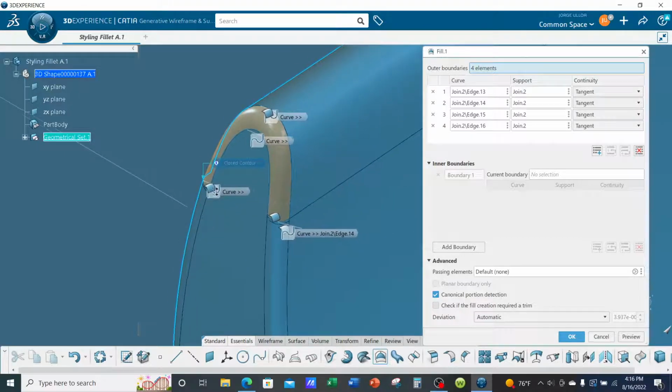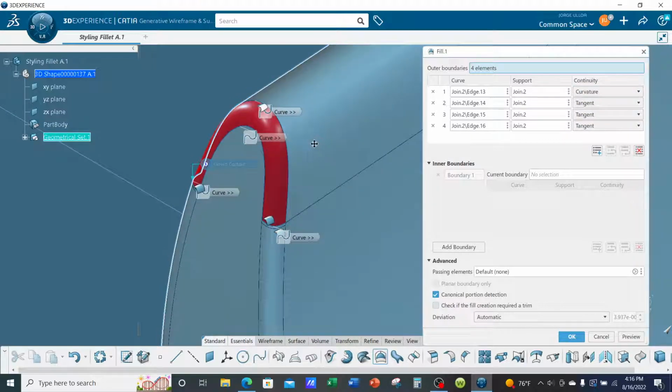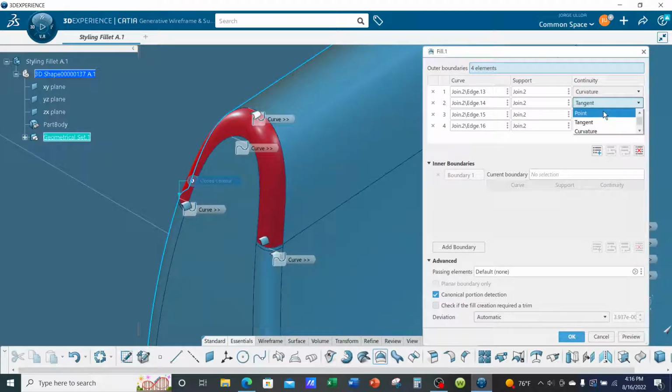So it's pretty similar to what we had on the styled fill. Now here we're going to increase the quality of the transition as you go from one surface to our new one. We're going to say, hey, we want curvature continuity. And let's select curvature continuity for all four edges.